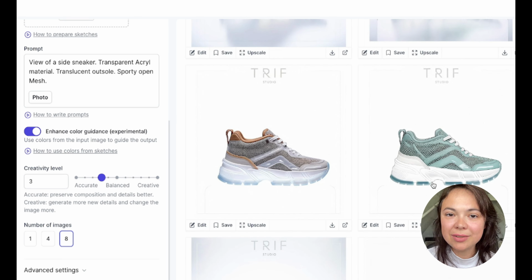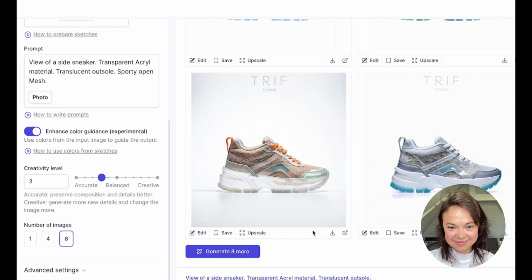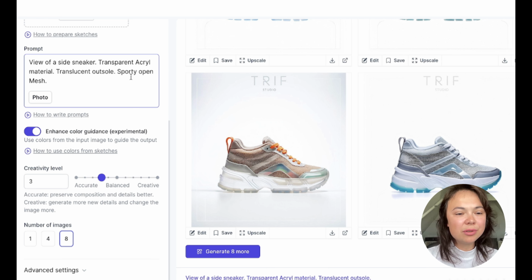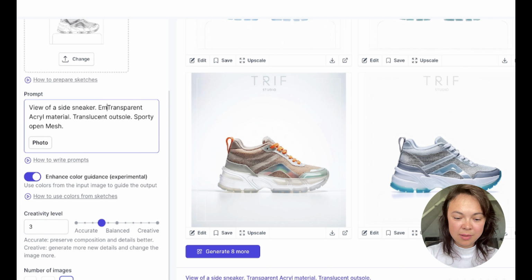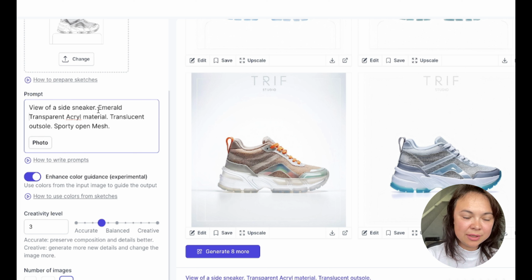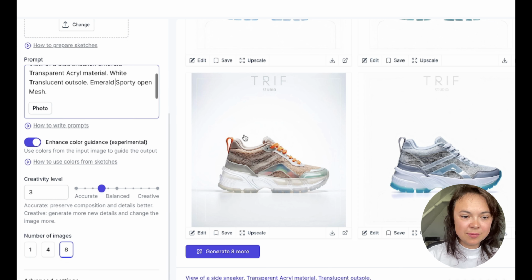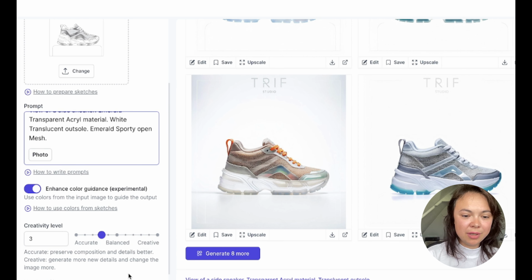Okay, a little bit less stressed out now, so now it's time to add color. And I think once we tell it the color that it needs to be, it's going to get an even more focused feeling to it. So let's just say emerald. Emerald, transparent acrylic material, white, translucent outsole, sporty mesh. And we're just going to repeat emerald. And we're going to keep it on 3 for the creativity level.